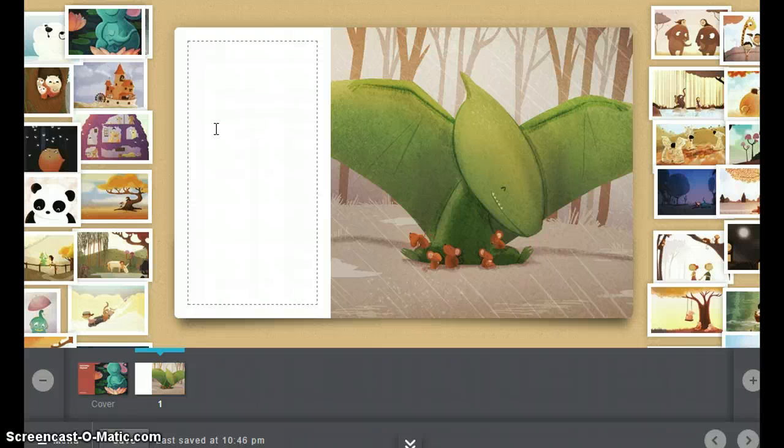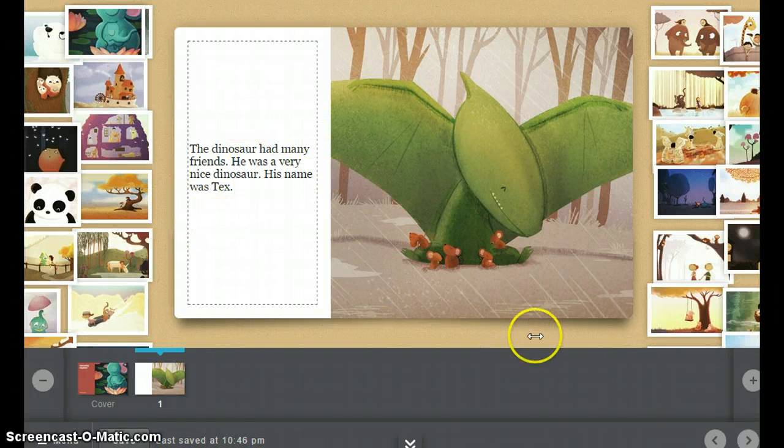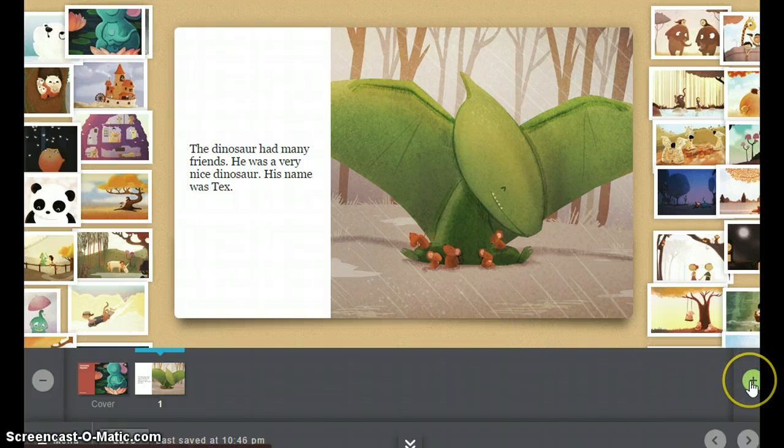And so I can just say something. The dinosaur had many friends. He was a very nice dinosaur. His name was Tex. So simple and easy for students to type in their story.